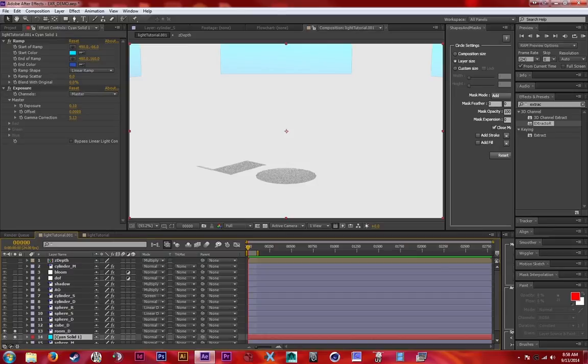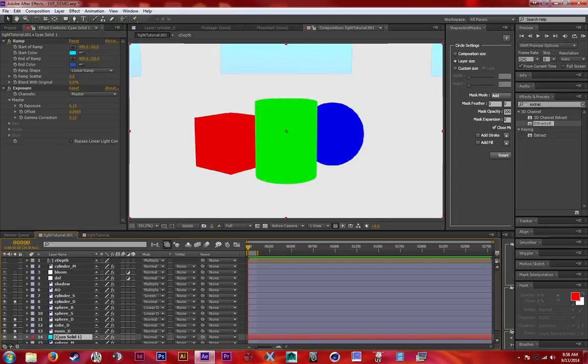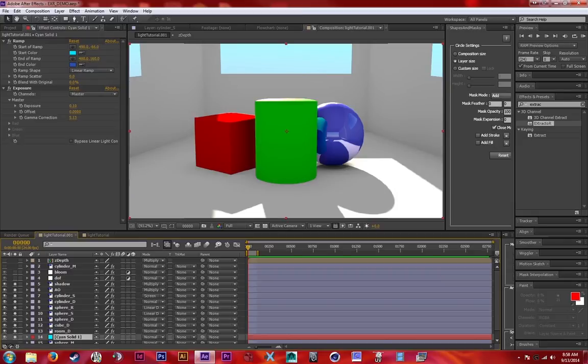I've got the room diffuse, which looks like I may have forgotten to uncheck shadows or something's going on there, but it's not an issue. I've got my cube diffuse, my sphere diffuse, cylinder diffuse. Then I've started to add in my specularity and reflectivity. Specularity for the cylinder. I've multiplied the ambient occlusion into the scene. I have my shadow, which I've multiplied over the rest of the scene as well.